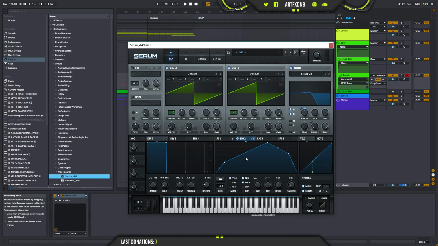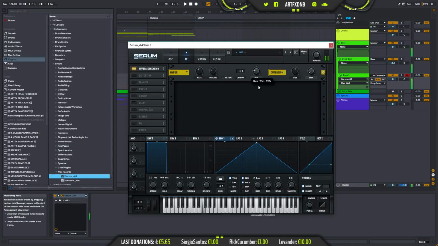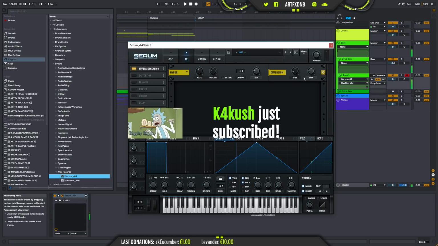Next thing I want to add, let's see, we might want to do this one the opposite way. Bring that level up a little bit. This is a good starting point for a Reese. Let's add a little bit of the hyper. Just gonna add a little bit more detuning, a little bit more width as well. We can add a little bit of the dimension expander if we want. Not too much though.